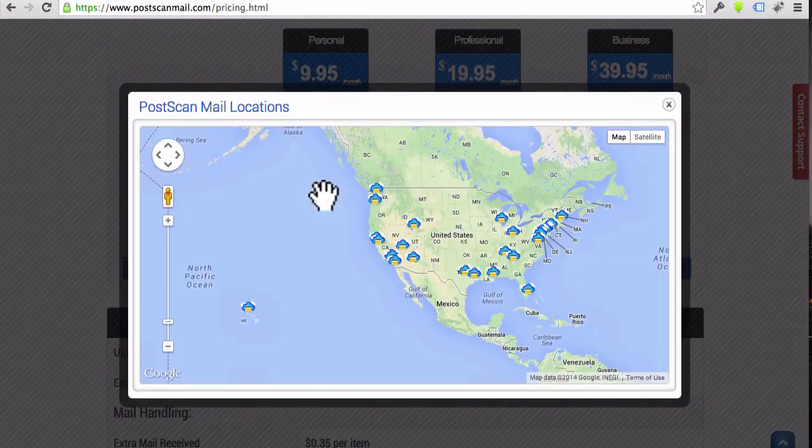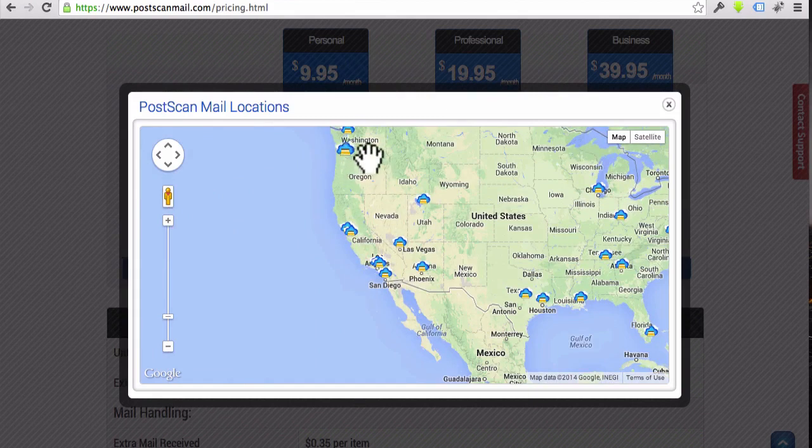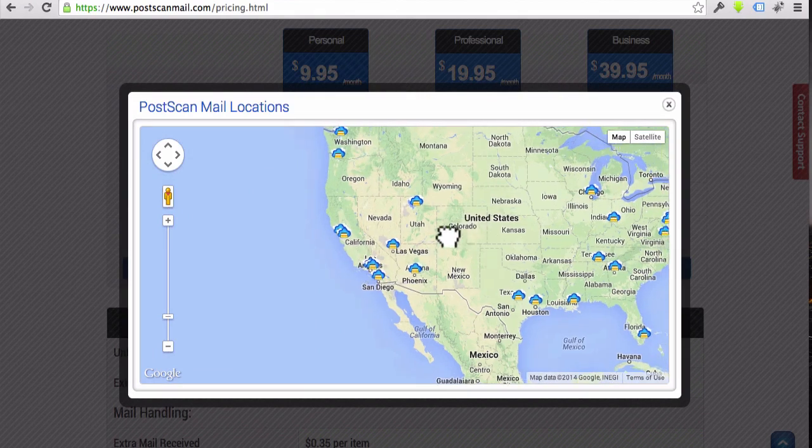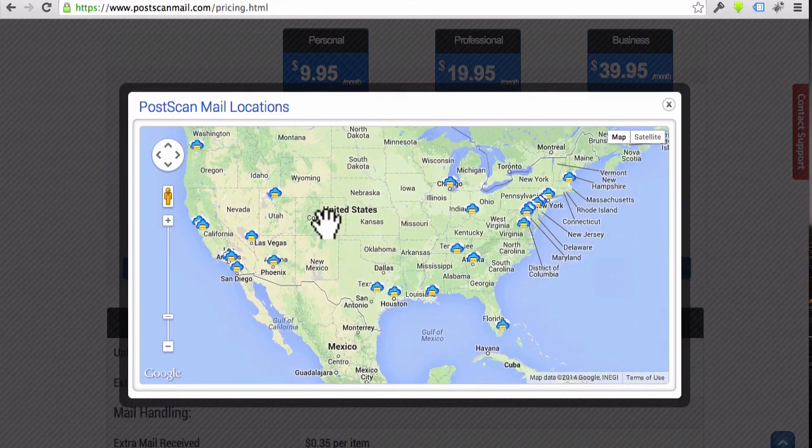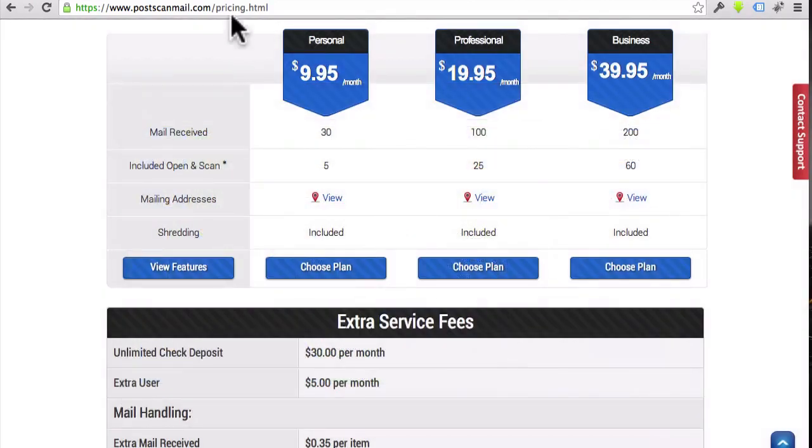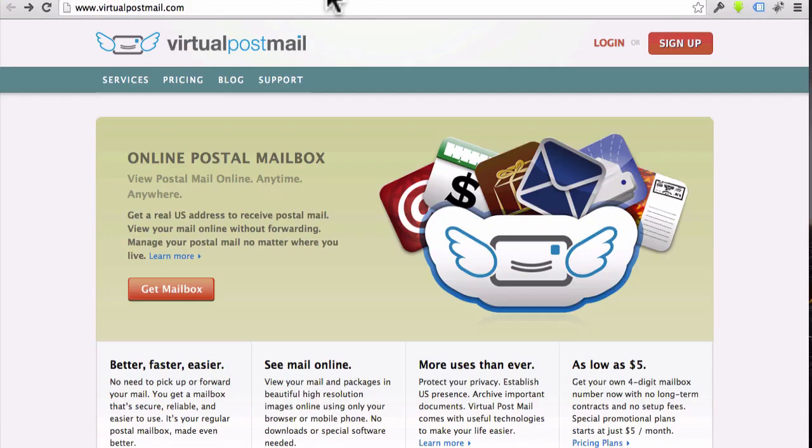Let's click on some of the locations here. As you can see, they have locations all over the United States. They have some up in Washington, Oregon, many in California, Los Angeles, San Diego, and all the different states. So look, that's how simple it is to get an address in the United States. So postscanmail.com is a good one.